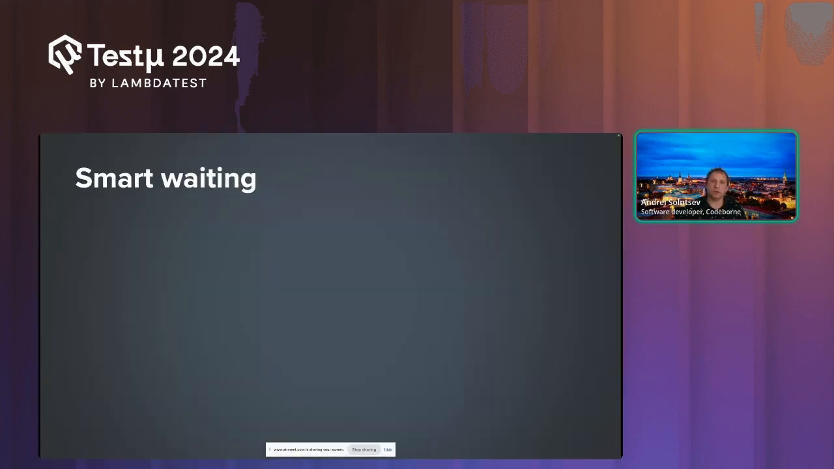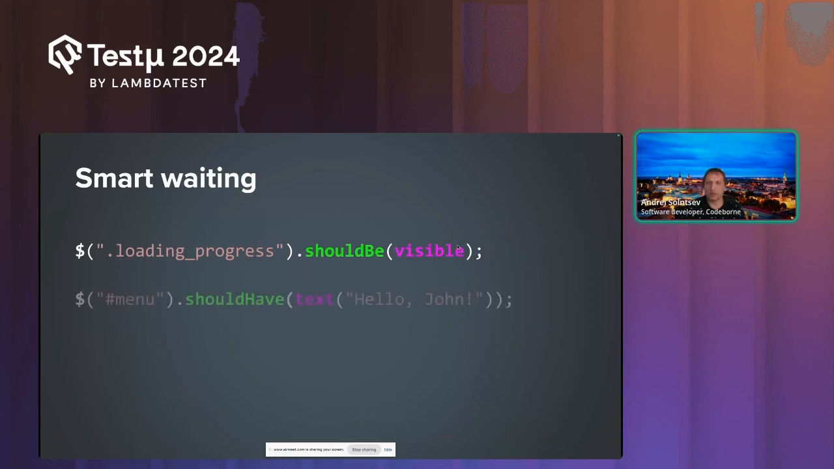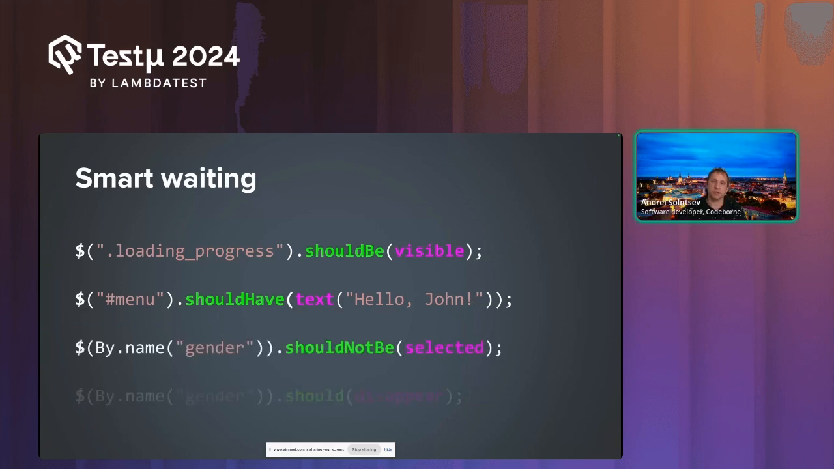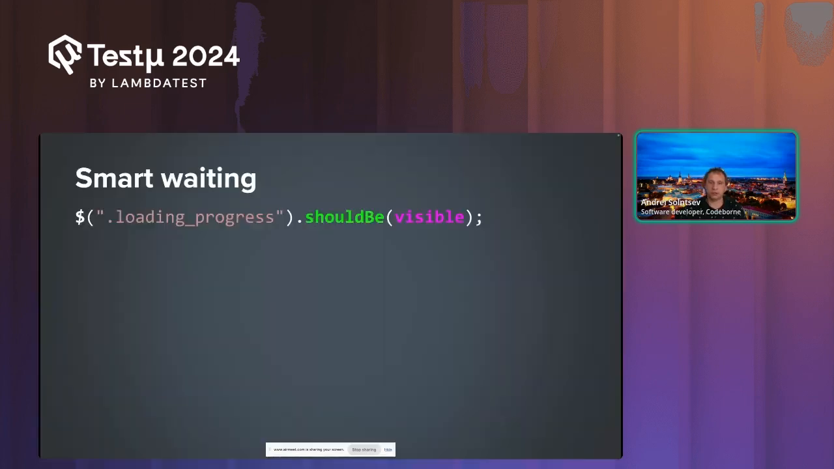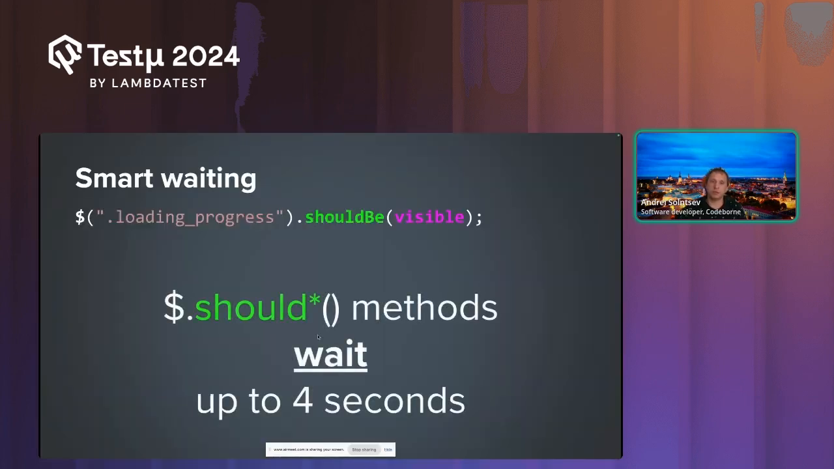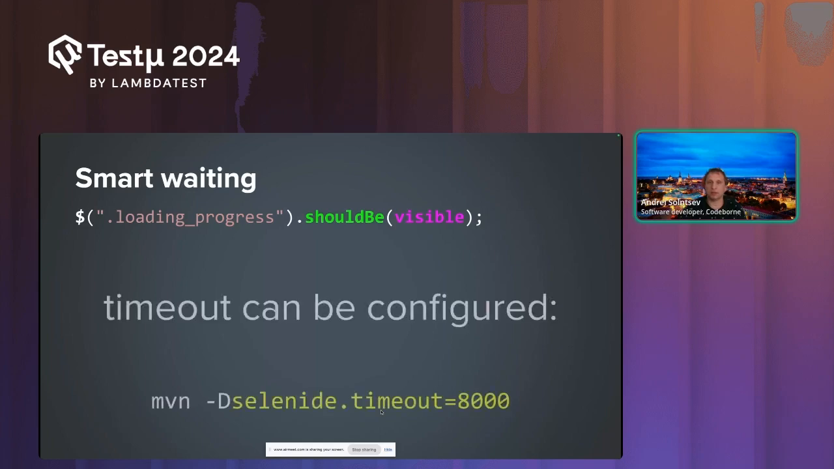It means that all these should commands will actually recheck. If it's not visible immediately, they will recheck, and all this also should have text. If this menu item does not yet have the needed text, Selenide will recheck and retry multiple times. And once again, all these methods wait for some time, by default up to 4 seconds, and if needed, the timeout can be configured.